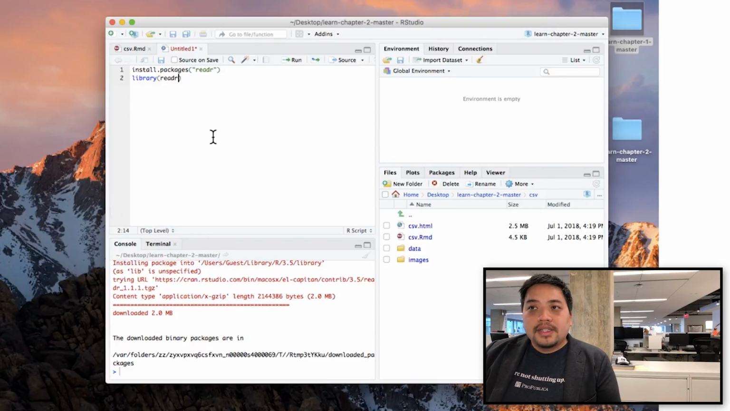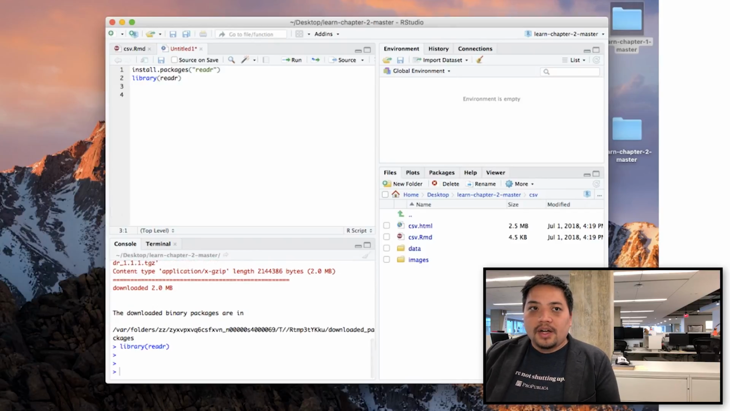There are a couple of ways to bring in a CSV file into R. One is if you have the URL address for it, and the other is if you have it stored locally.